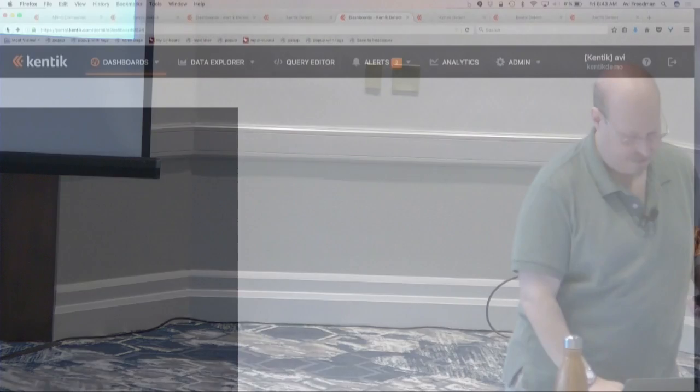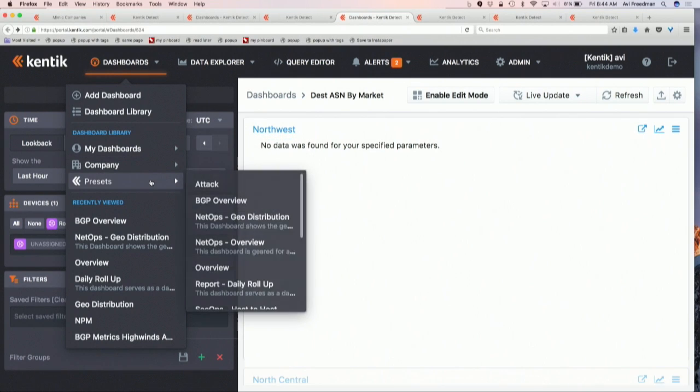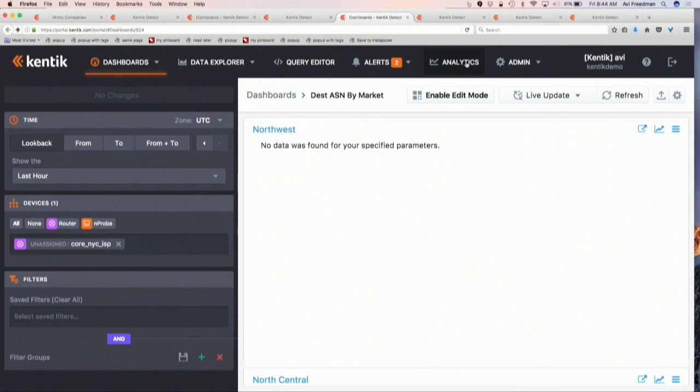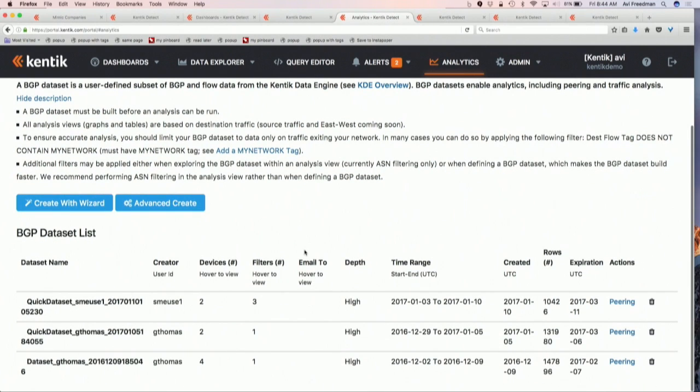Yep. And so I'll go back to the Data Explorer, but everything in the dashboard is always live. And you can have your own personal dashboards. There's some for the company. There's some that are presets. You can share them. They also can become reports that you can generate. We have another function which we'll have a separate presentation on, which is peering analytics.